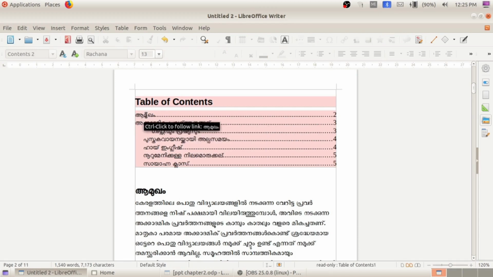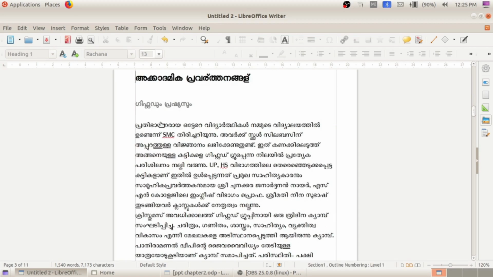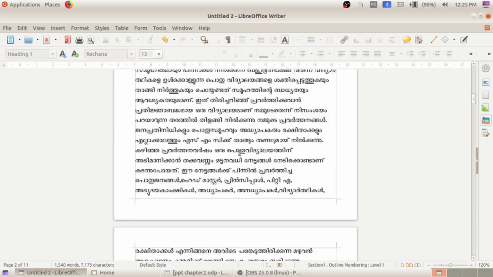So on the main heading, the first heading, it is given like this, and after that heading 2 has appeared here, heading 3 has appeared here, heading 2 is here. Like this we can give a table of contents. Then if you move your mouse pointer to each and every heading, you can see that Control click to follow the link. So press the Control key and click over this heading. Then what will happen? We can see that particular page or content.